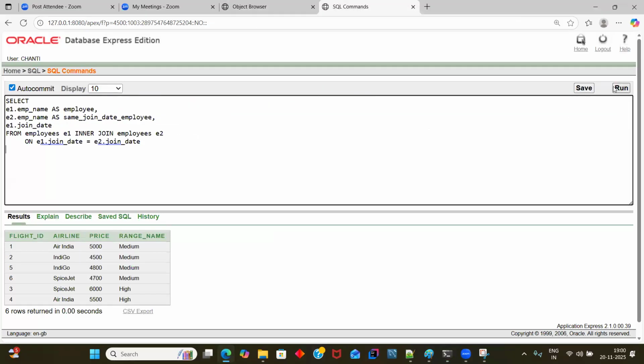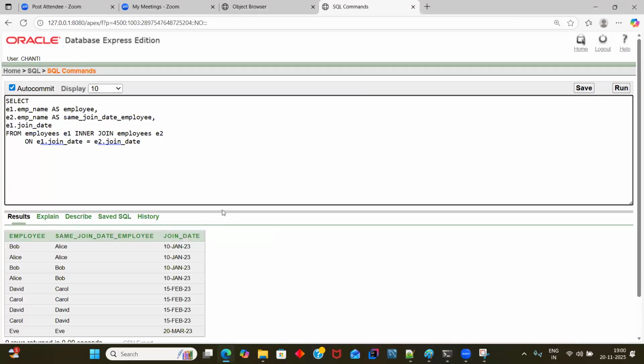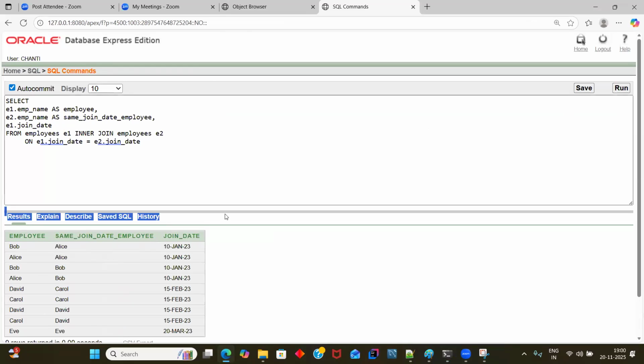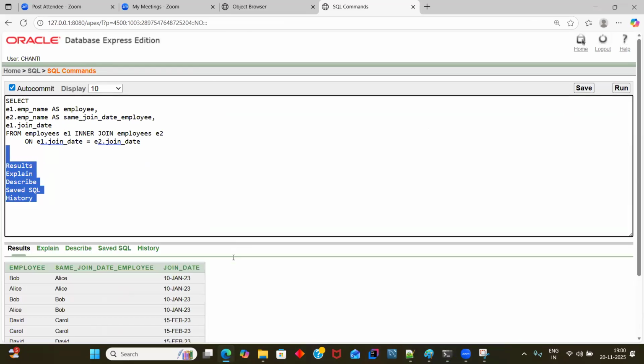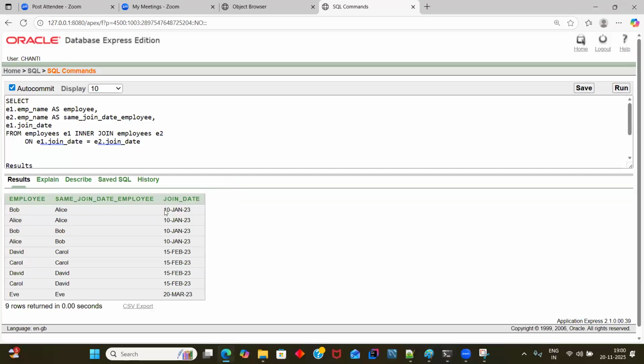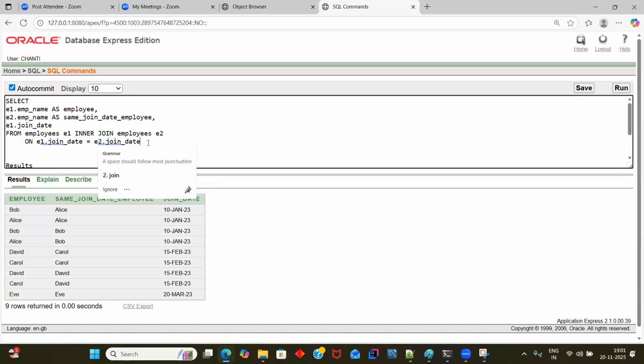Maybe I can show you here. Guys, if you see now, we got that output. But in the output, 10th Jan is repeated 4 times. And here, Bob Ellis, Ellis Bob, and Bob Ellis, Ellis Bob, are repeated. The only reason they are repeated is because we are not comparing their IDs.